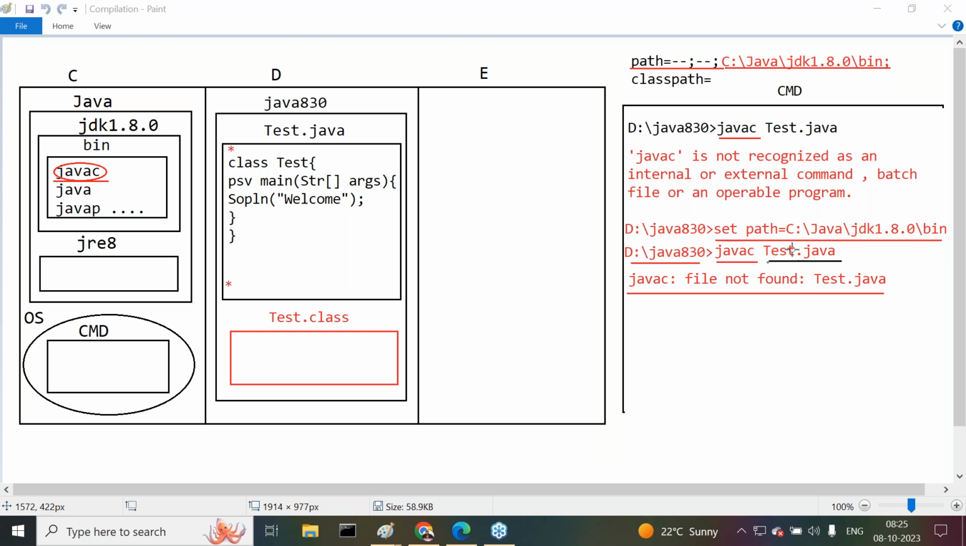The Java compiler will take the Java file name that we provided along with the javac command. What is that file name here? No, test.java. The compiler will take this file name and search for this file in the current location from where we are trying to compile the program. What is that current location here? d:/java 830. The compiler will go to d:/java 830 where it will search for test.java. Assume one minute of time.